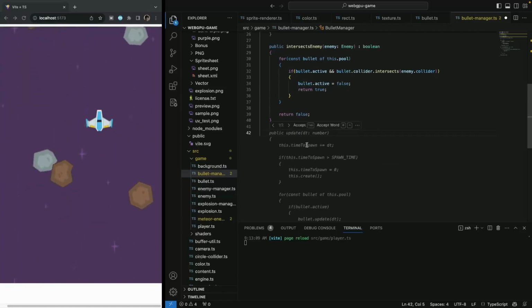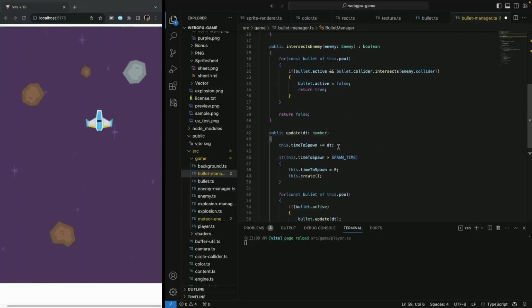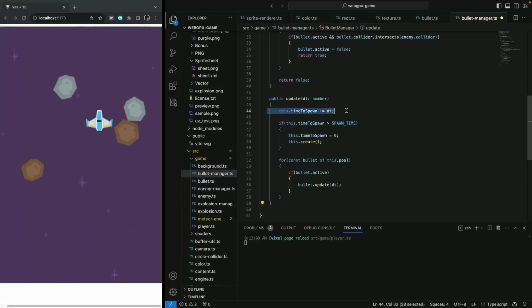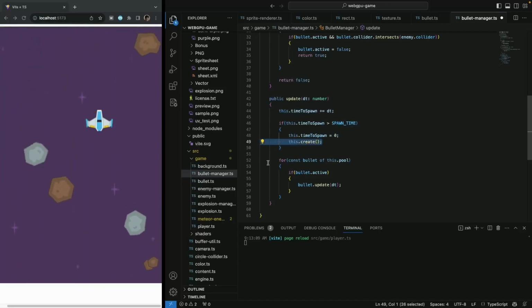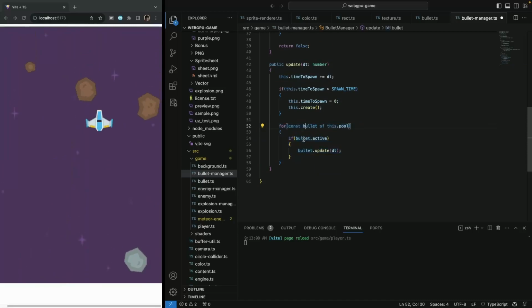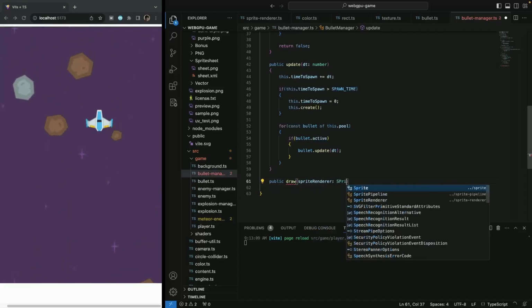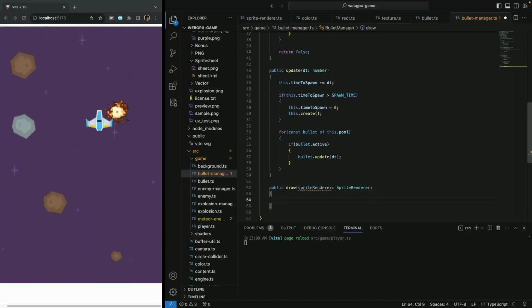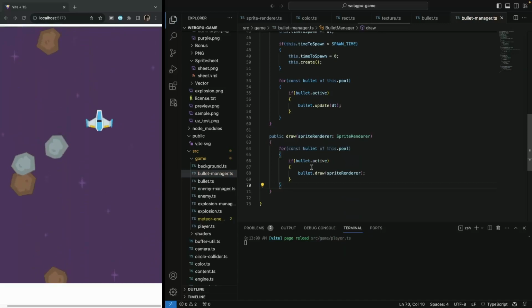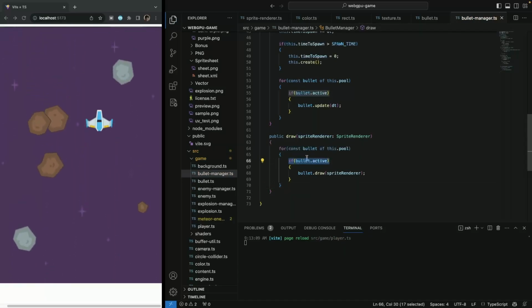And then we're going to have update. So update is really simple. We increase the time to spawn. If it's greater than spawn time, we reset it, and then we create a bullet. And this is already familiar. If it's active, we update it. And then we're going to have draw. And exactly. So if it's active, we draw. And that's it for our bullet manager.